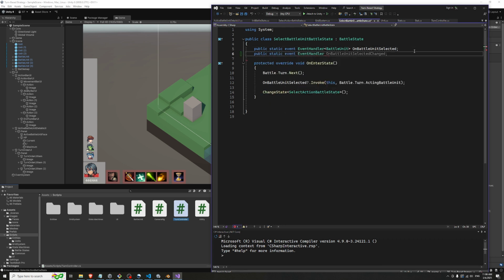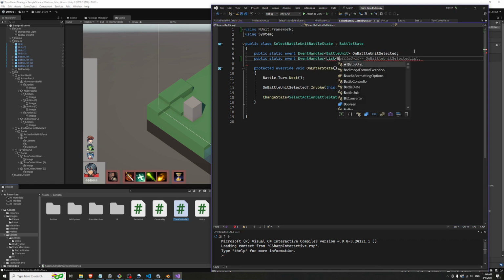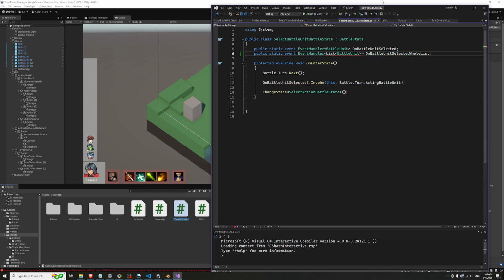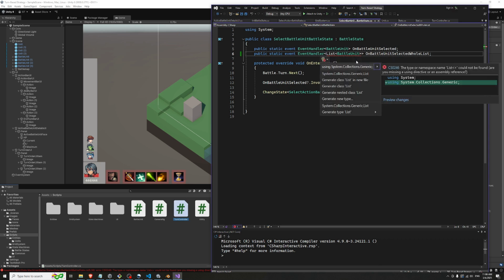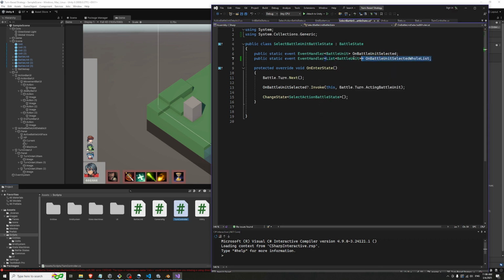Event handler, list of battle units, whole list, maybe something like that. I'm not really sure I like the... It's not very clear what I'm trying to do here, I don't think.